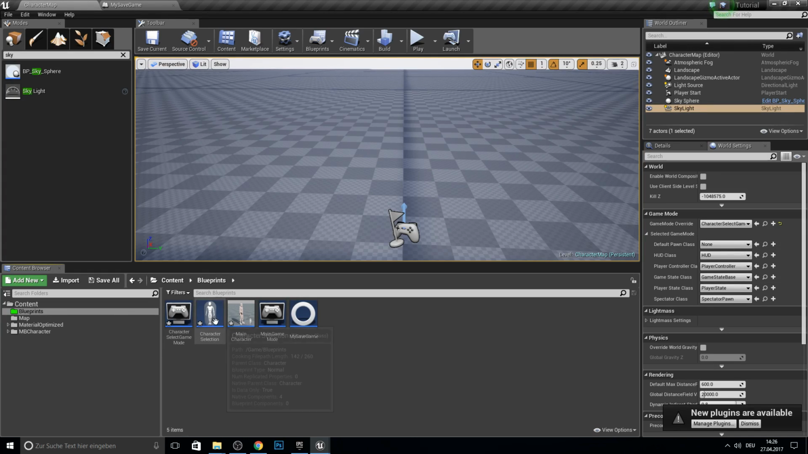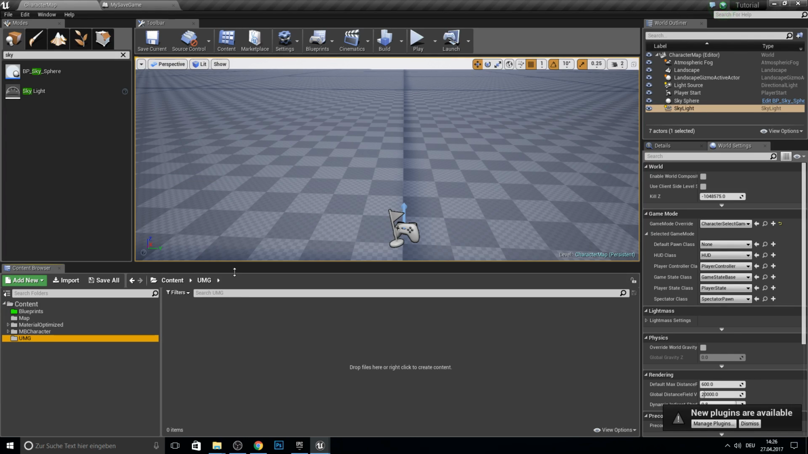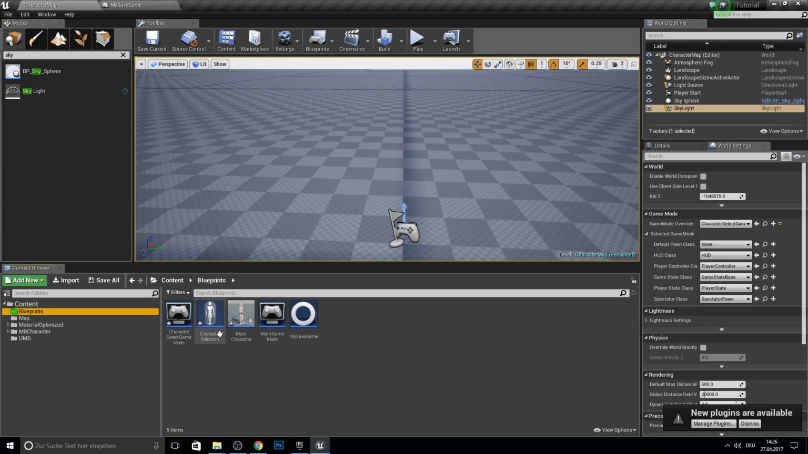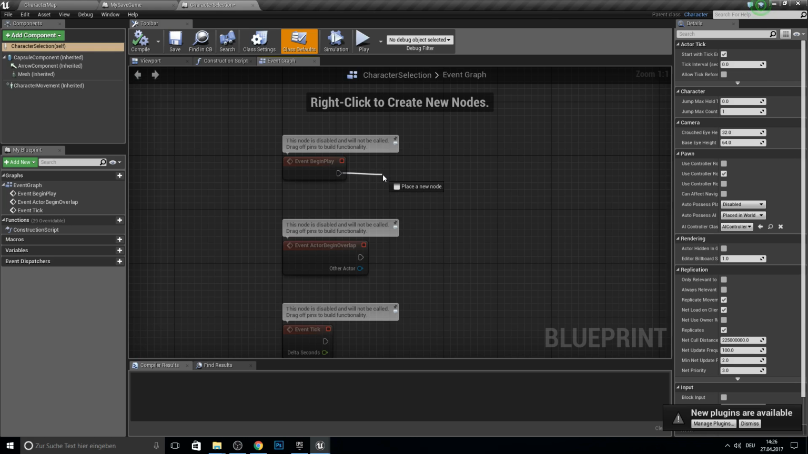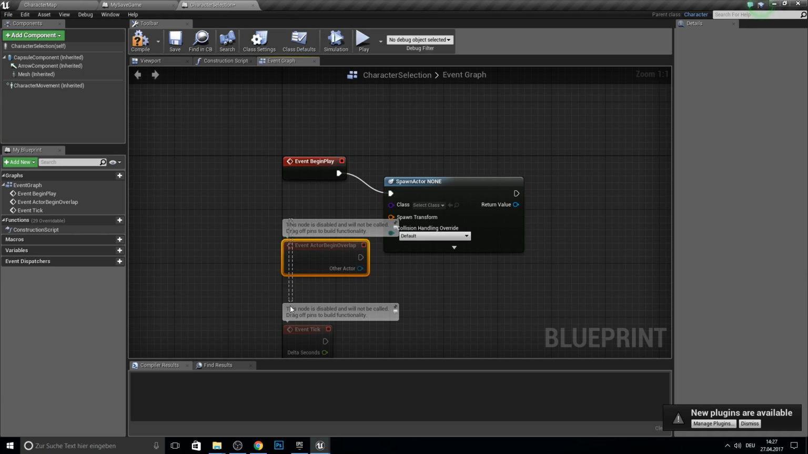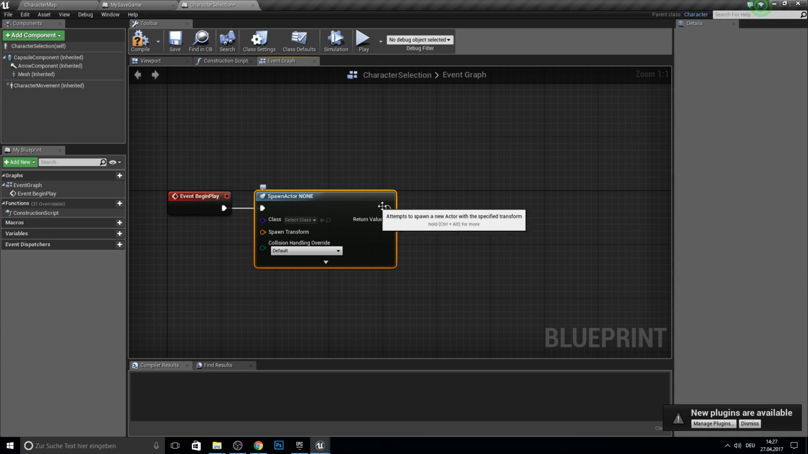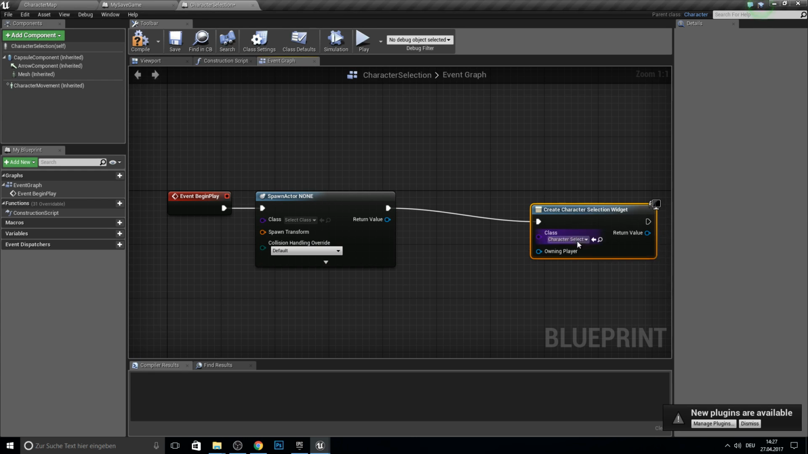And next up, let's go into the content and create a new folder called umg. Here we want to create a new user interface, which will be called character selection. To open this up, we want our character selection, on event begin play, to first spawn an actor. We will work on this later. So just grab this in, spawn actor from class, then we want to create the widget. This widget will be our character selection.